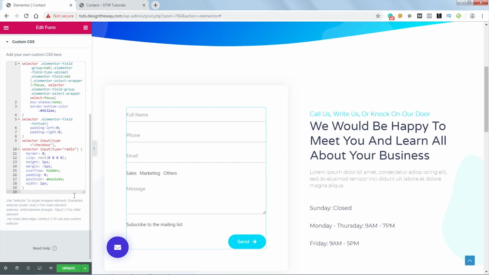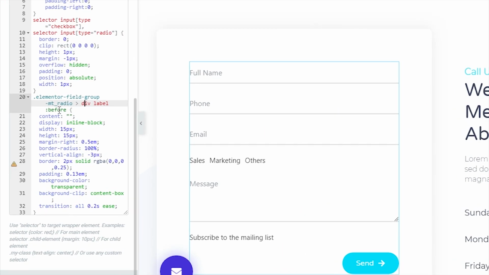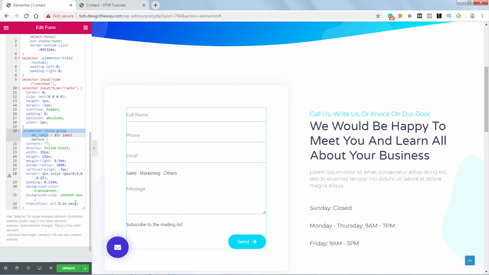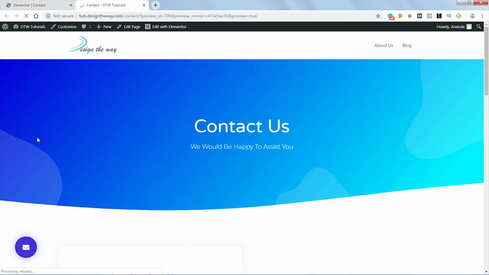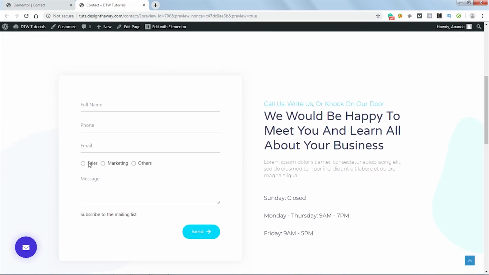Now we'll add this CSS for the radio button. Here we're targeting the before pseudo element for this label, which is placed inside a div immediately after this Elementor field group empty radio class. Basically in the CSS, we are setting a height and width of 15 pixel, adding a 2 pixel border, and then we are adding a transition for a smooth animation. Let's preview the changes. As you can see, we have created a false radio button over here.